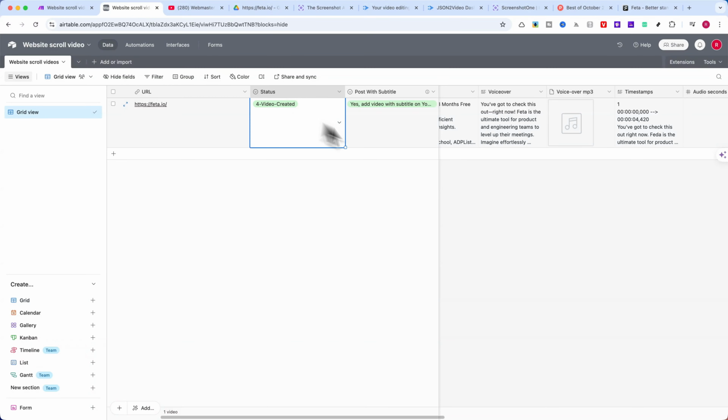You'll soon see a smooth scrolling animation of the web page in action. If you're interested in customizing this further, I recommend exploring the ScreenshotOne dashboard. By creating a free account, you'll get 100 screenshots per month to play with. Inside the dashboard, you'll find a variety of animation options and settings to make your scrolling visuals more dynamic and unique. It's a great way to add a personal touch to your automated videos.